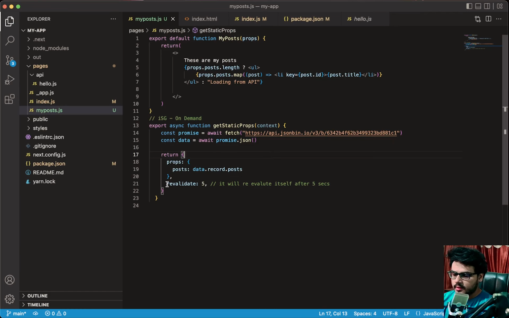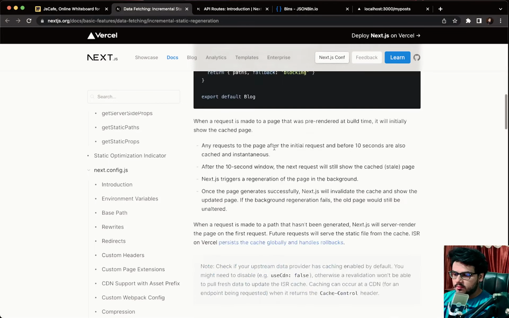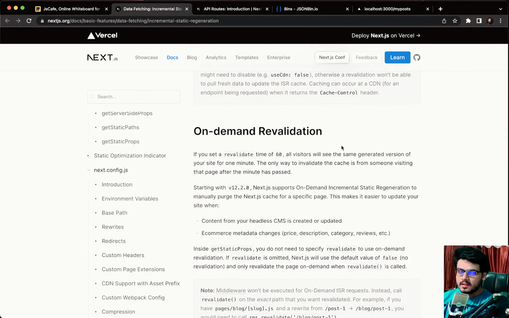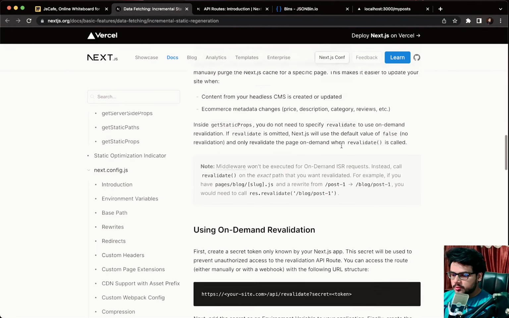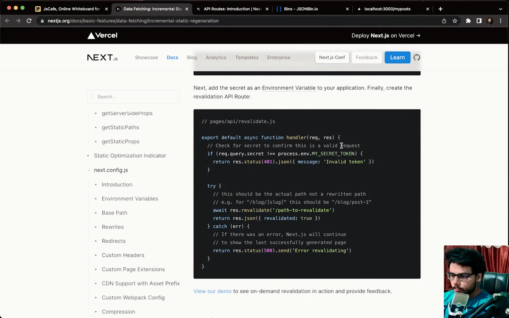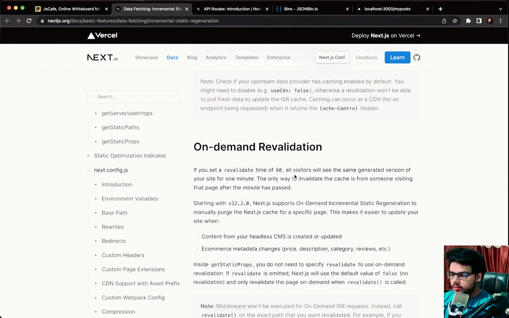But yeah, so in on demand we don't need this. Okay, we don't need this. Let us see what Next has to tell about on-demand revalidation. So, what is there? This is an API code. So I'll read it out for you.